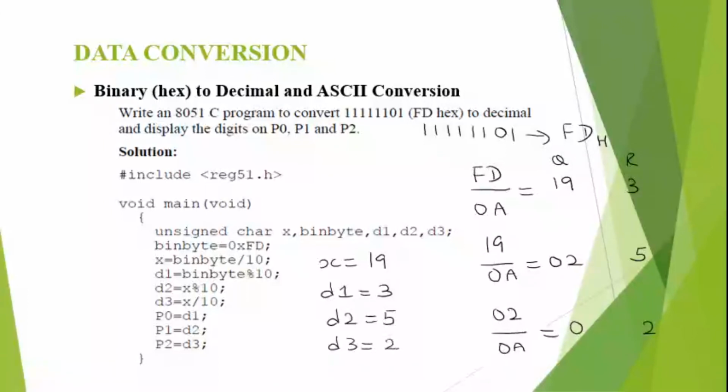So D1 is having 3, D2 is having 5 and D3 is having the value 2. We are loading D1 to P0, D2 to P1 and D3 to port P2. So we get the hexadecimal number FD converted to the decimal number, that is 253, which is displayed in the ports P2, P1 and P0.